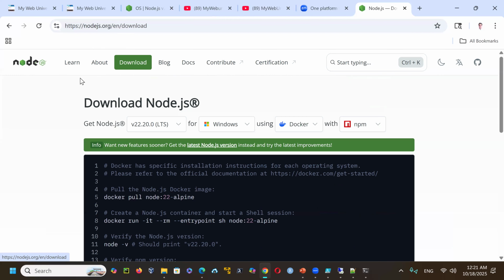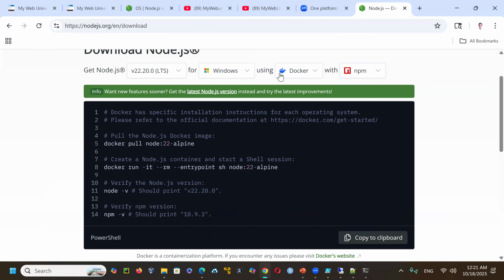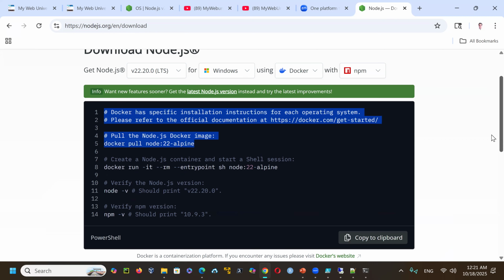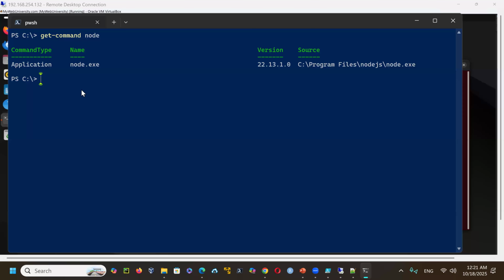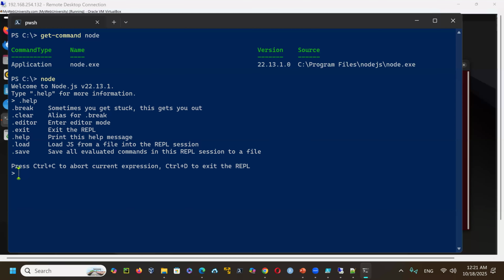You could just click on downloads, and each version that you want to install is there, for Windows, for Docker, for Mac and everything. For Linux, everything, you could just download it and install it. But if you already installed it, like I have here on Windows, you just type in node and you will get into node. Here, .help will give you all the arguments that are there.